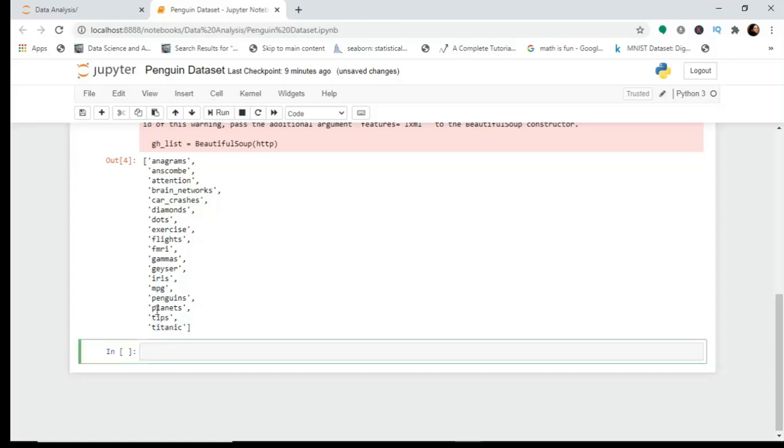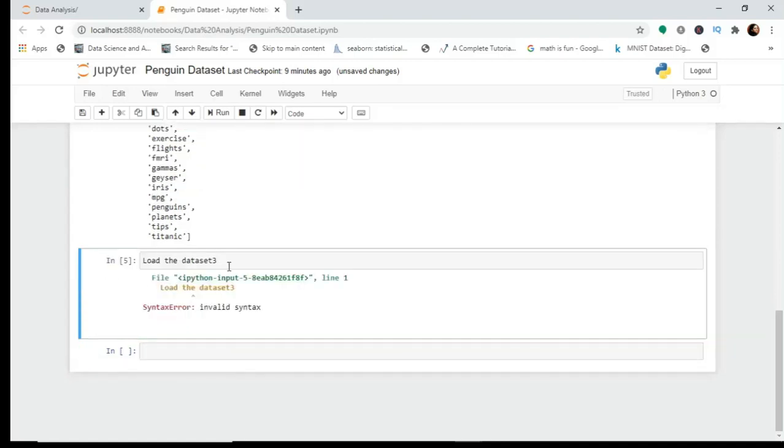So let's do this fourth dataset, that is planets. Now we know that this data is there, and we want to work with this data. How do I get this data in my Jupyter notebook? So what I do is I load my data set in the Jupyter notebook. You load the specific data set.